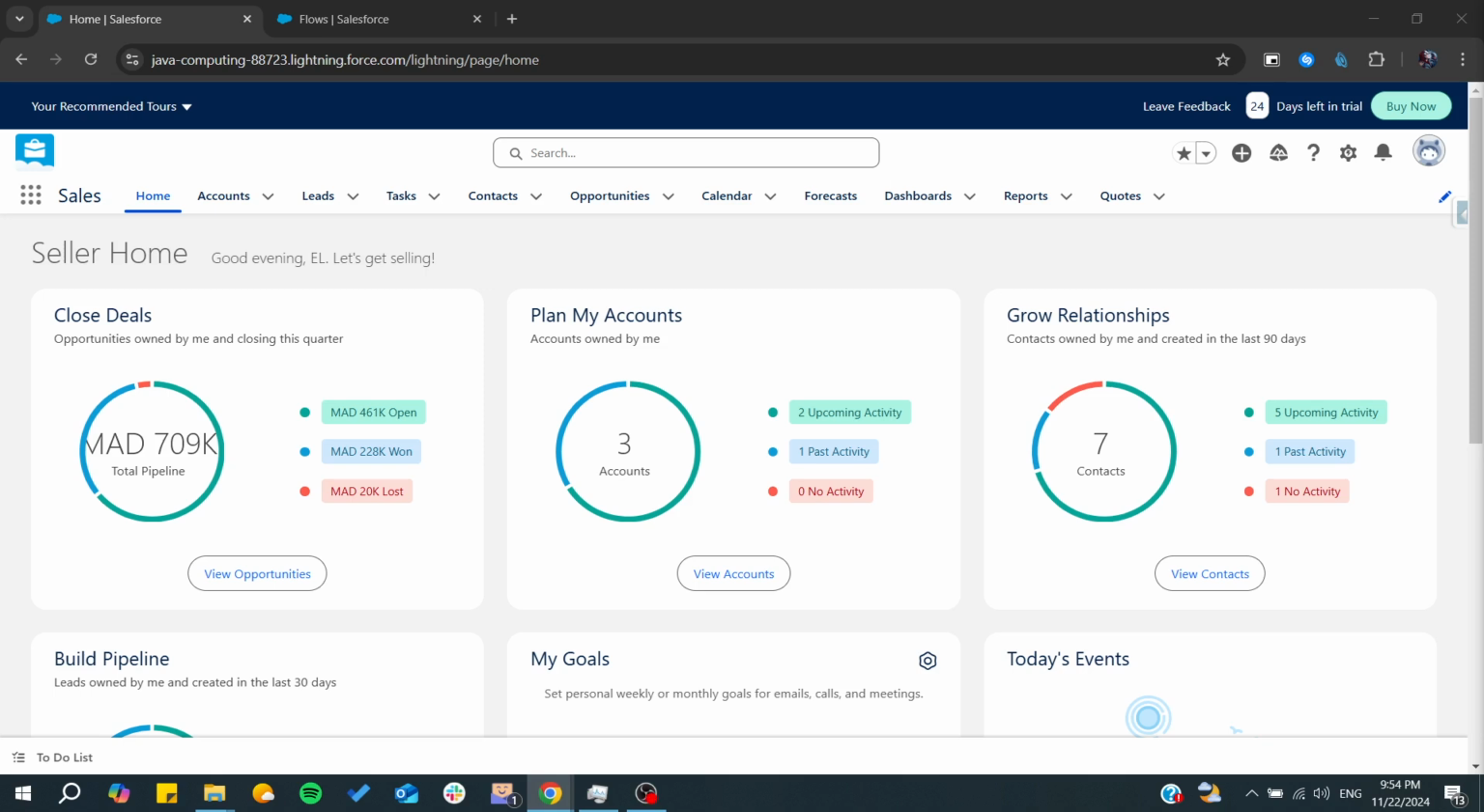In today's tutorial, I'm going to show you how to deactivate users. So basically in Salesforce, you cannot delete users for many reasons. Basically, if you delete a user, you can lose many records or many data of your organization and your operations.